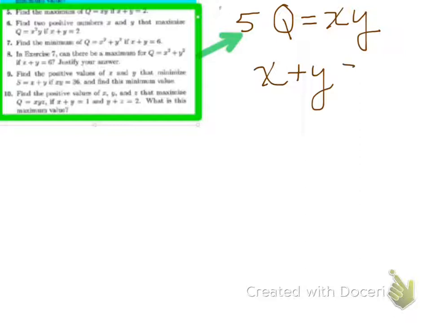Okay, in this video we're going to do questions 5 through 10 of the day 1 homework of 2.5. So question 5 starts out with asking us to find the maximum of q equals x times y, and then it says if. If you see an if, that's going to be your constraint. x plus y equals 2 is the constraint.